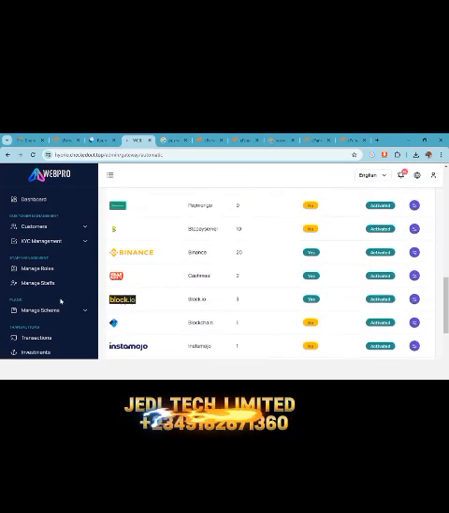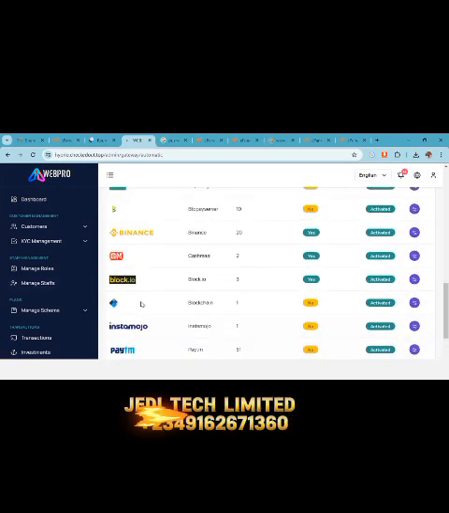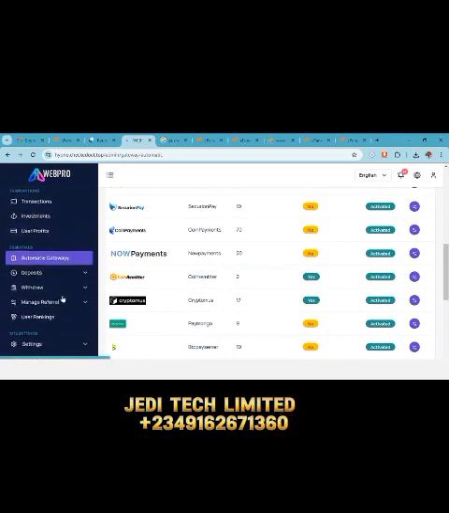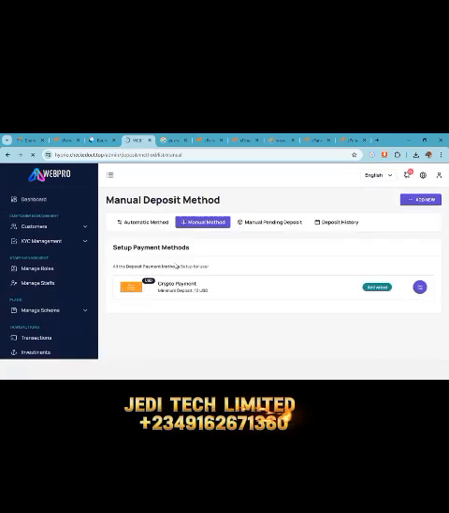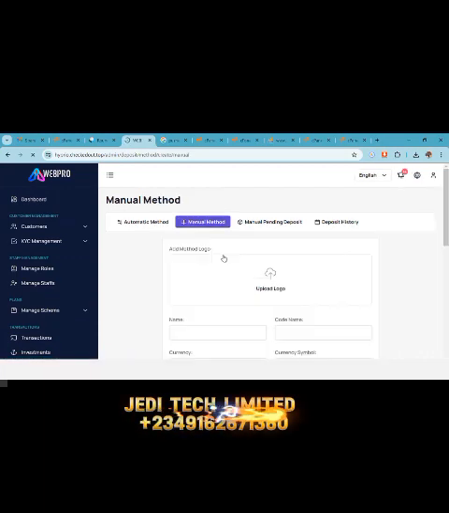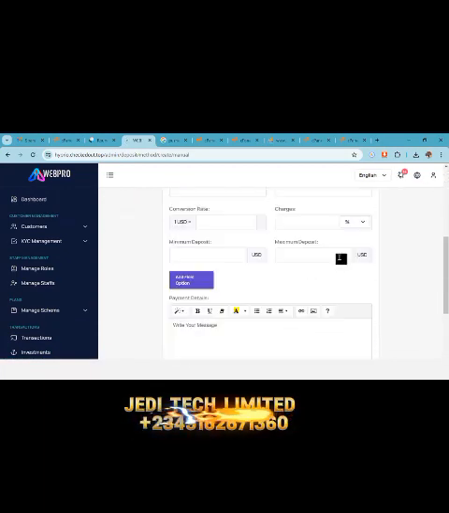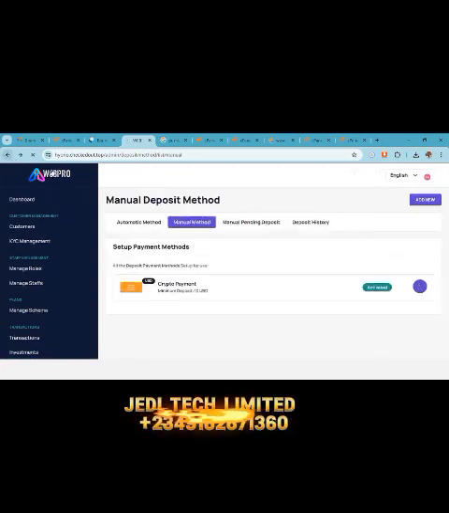Yeah. If you also want to control, maybe you don't have all of these wallets and you want to manually control the system, right? You come to deposit and you go to manual method. As you can see, I set up a manual method right here. You can just click on new to add a manual method right here. So let me go back here. Let me show you what I did.